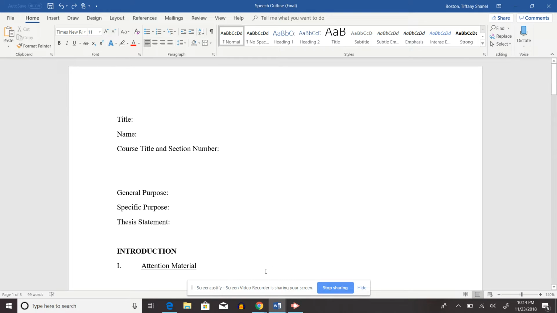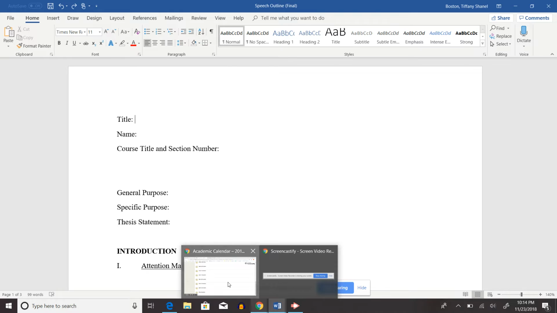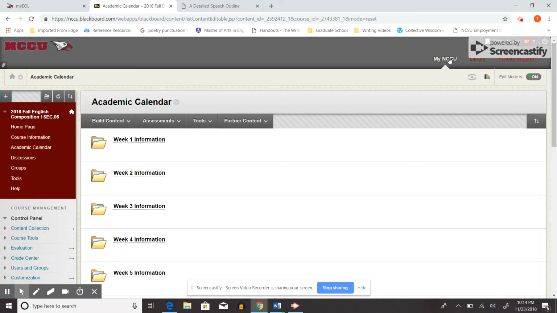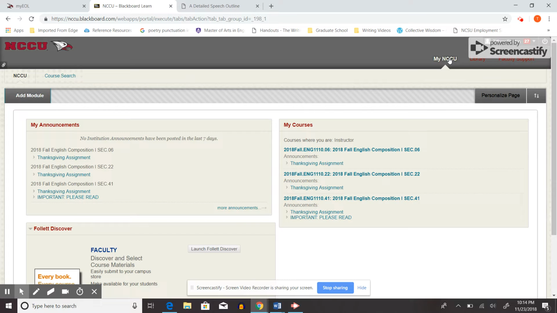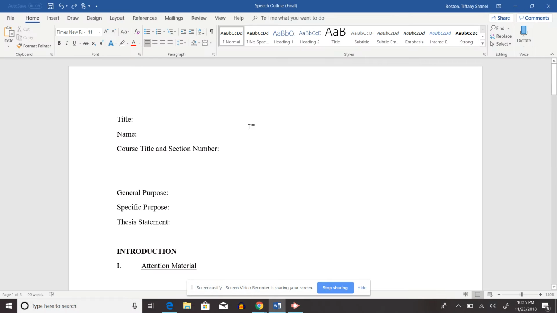For course title and section number, that's information that you can get off Blackboard. If you do not know it already, that can be found when you first log in. But hopefully you know the section number. Mine are not in order for class time, so don't use mine as an example, but make sure that you have the correct section for your respective class.